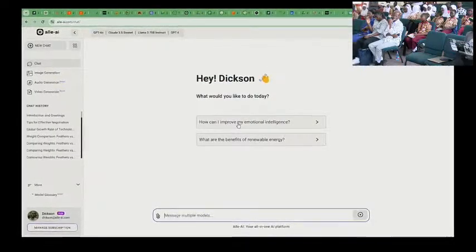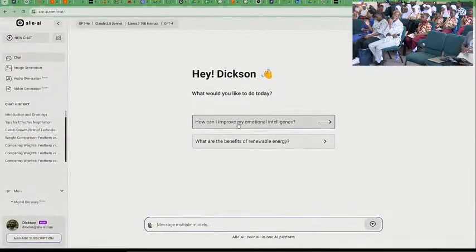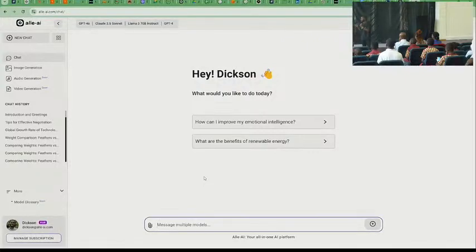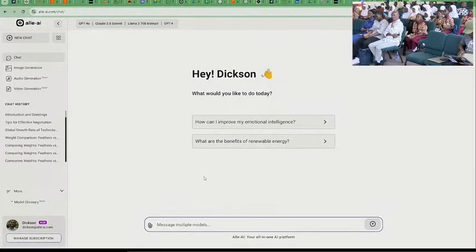How many of us are familiar with the interface of ChatGPT? Okay. So basically, it looks like the interface of ChatGPT, right? But the difference is, when you want to make a prompt, you have to select the models.